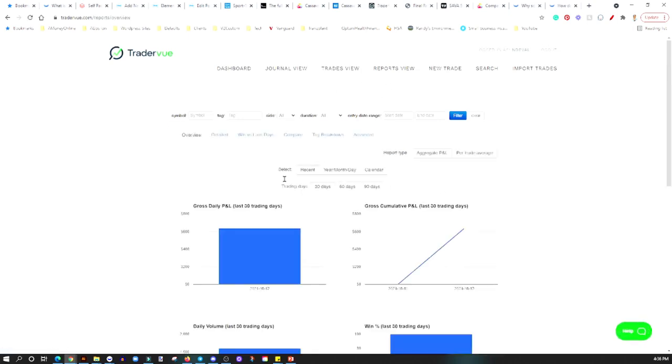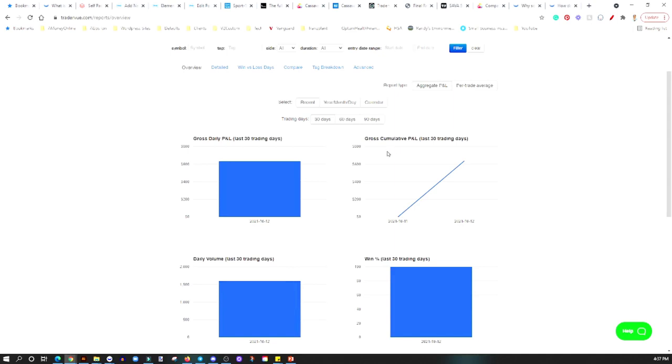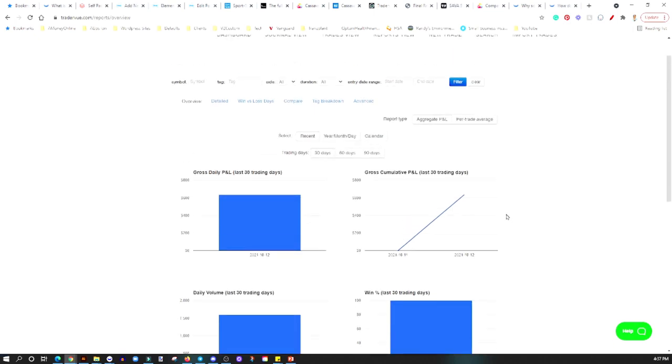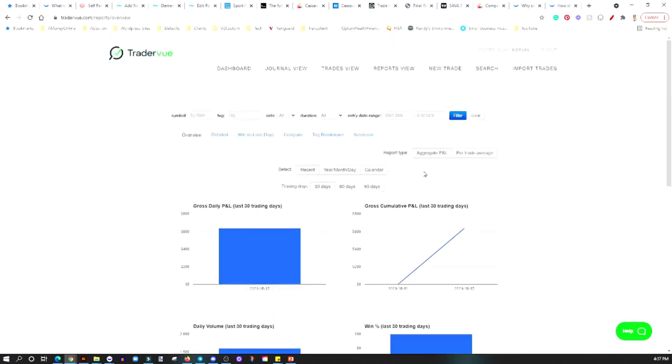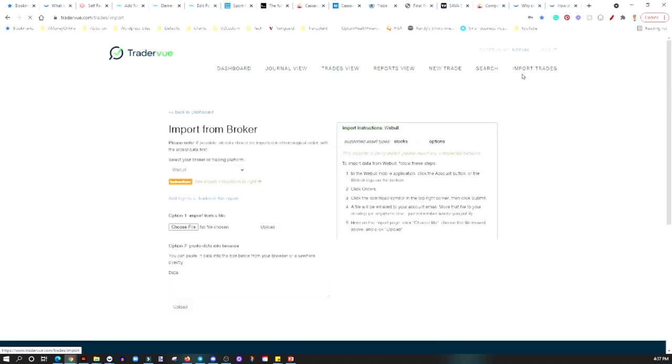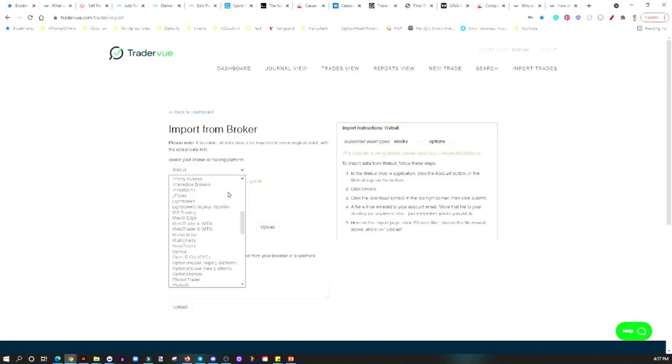Then here, report view. It would give me a report: gross daily P&L, gross cumulative P&L, last 30 days, and then daily volume and win percentage. So it would show you that here, which I think is great. It gives you that better understanding of what you are doing. Otherwise, you have to manually do this, which I think is a lot of work. Right now, it takes a lot of time to do that. So you can do 30 days, you can do 60 days, you can do 90 days, which is awesome. And then you can search as well as import trades. So like I talked about importing trades, you can import trades from different trading platforms. So you can see here, they go from Ally all the way.